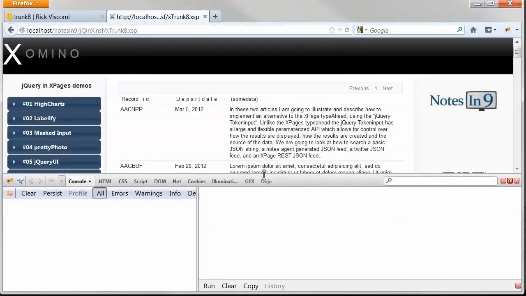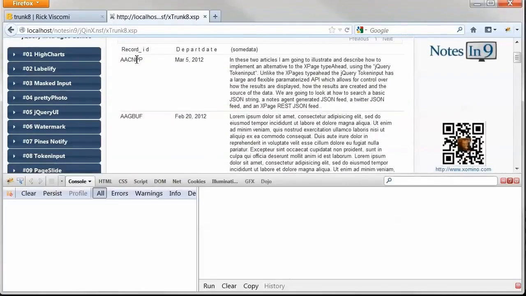There we go. Alright, so in my previous NotesIn9 video I used this very same example for what I was trying to do, and what I want to do is use jQuery to get a hold of the column over here so I can apply Truncate on the table cells in that particular column.